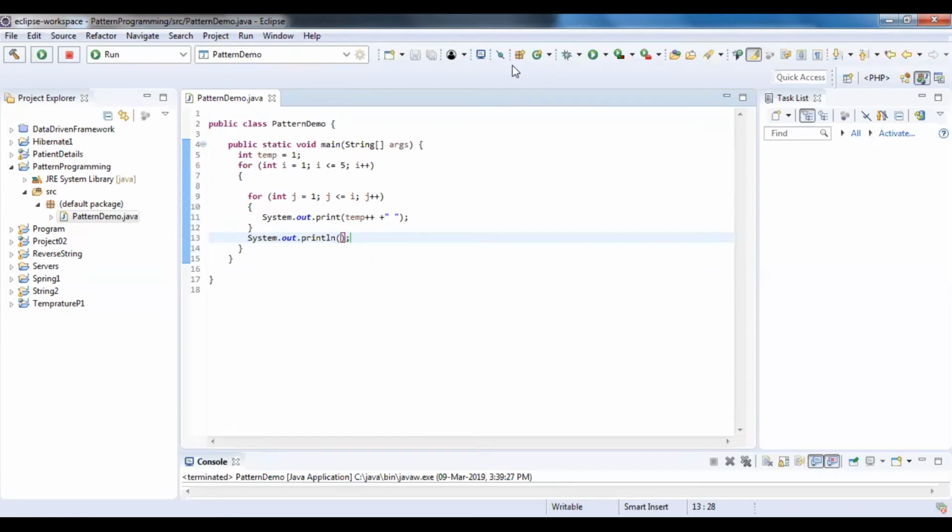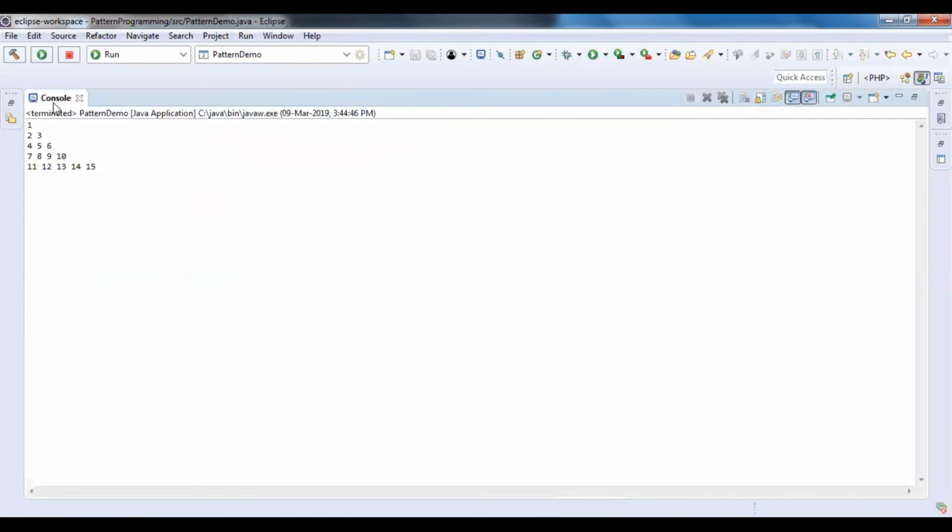I've saved it and I just want to run it. Let's see. So as you see, we have created a pattern using Java.